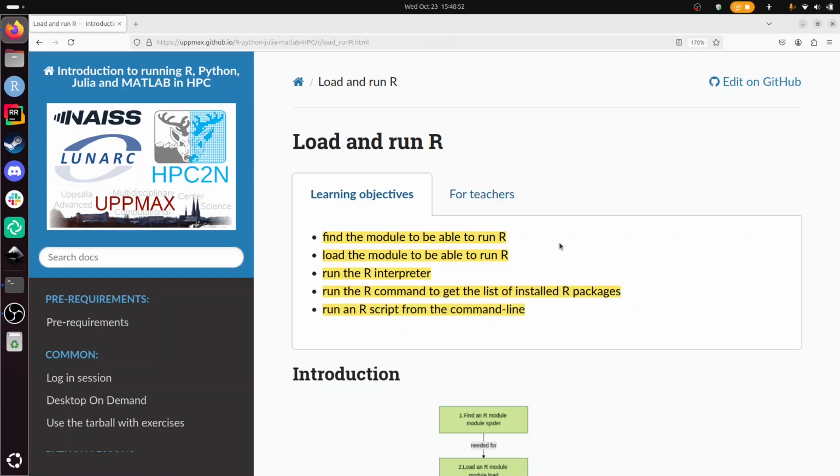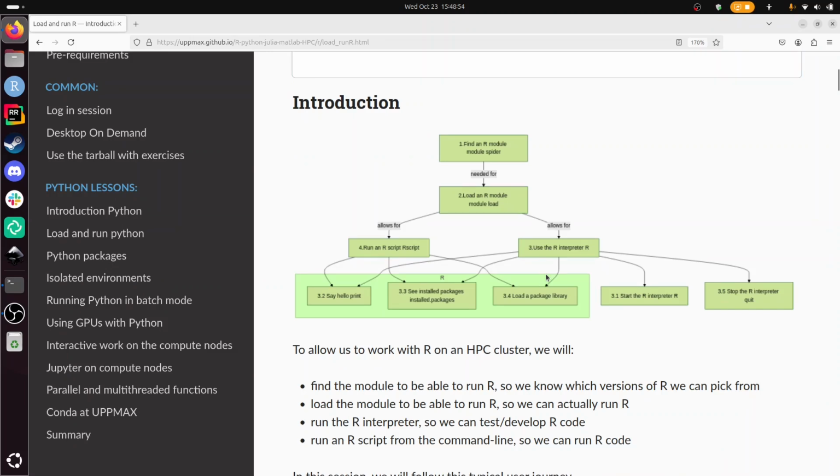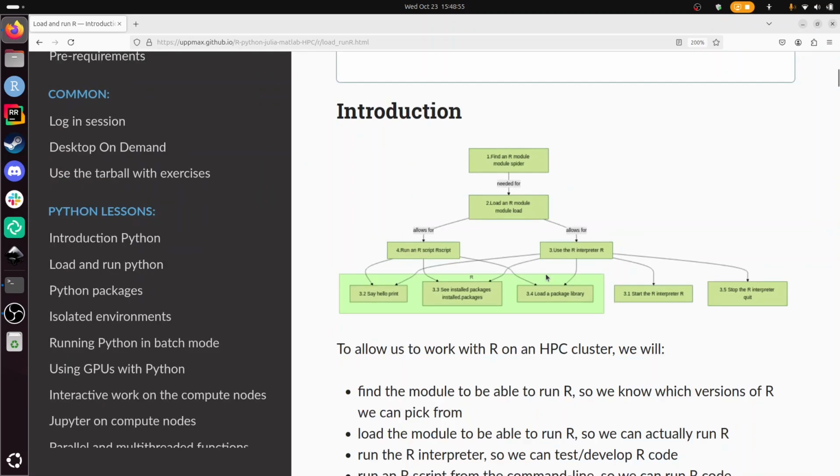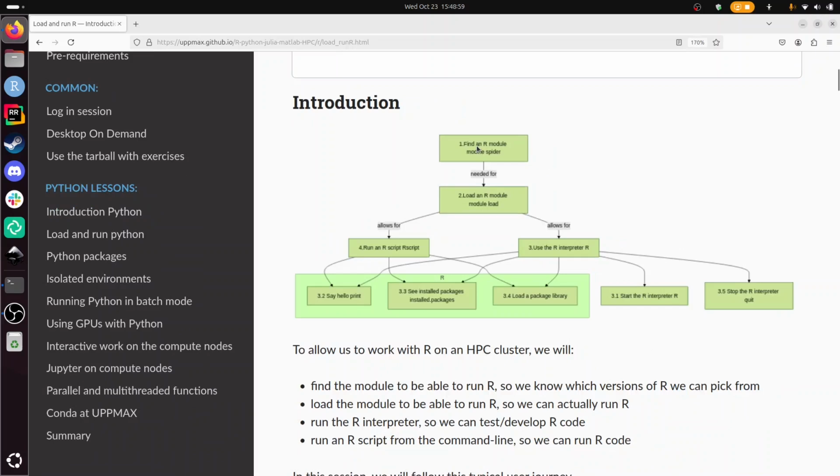from the command line. So an overview is given in this figure, where first we're going to find an R module using module spider. We're going to load an R module using module load. This is exercise 1 and 2. Exercise 3 is using the R interpreter. We're going to start it, we're going to stop it, we're going to say hello, we're going to see the list of installed packages, we're going to load a package. And in exercise 4 we're going to run an R script.